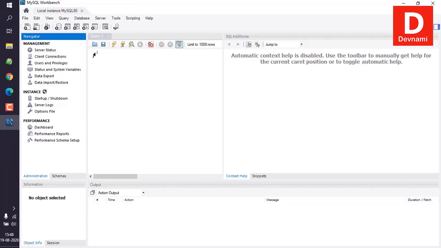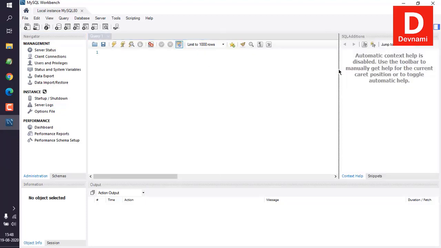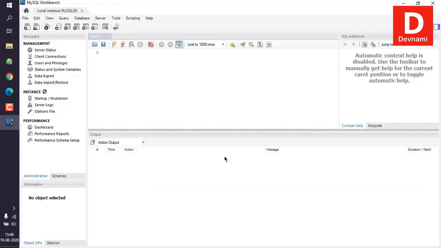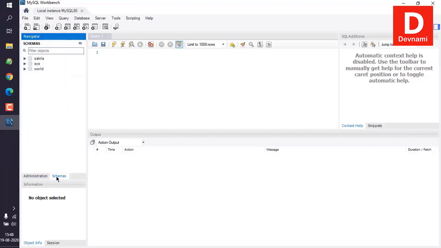In the middle you can find the query tab. Here you can write queries and execute them. On the right-hand side you will have SQL additions, so help is listed on the right. Any output that you wish to see from a query will be available at the bottom. There is also an information tab, which will give information on administration and schema. When you click on the schema tab, your navigator will also change, showing you these three schemas: Sakila, Sys and Vault. These three are the schemas that are available to you. So this is the default Workbench that you see.